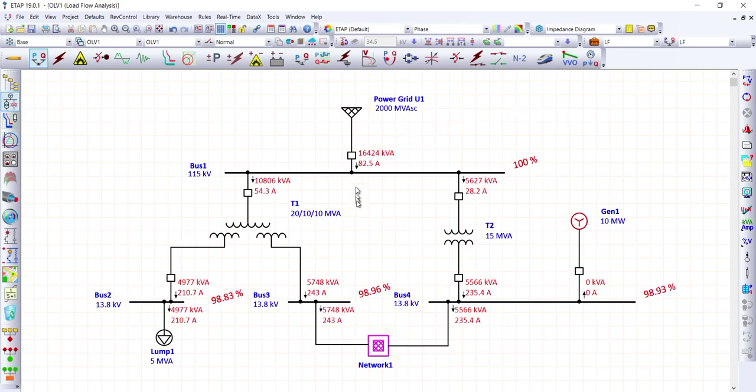Right now, for our bus 1 on the 115 kV bus, we have 100%. So there's no issue for the voltage deviation. On bus 2, we have 98.83% against the nominal voltage, which is still okay. On bus 3, we have 98.96%, which is also acceptable. And on bus 4, we have 98.93%, which is also acceptable with regards to voltage deviation on the bus. Let's check on our composite network at the bottom of this single line diagram.